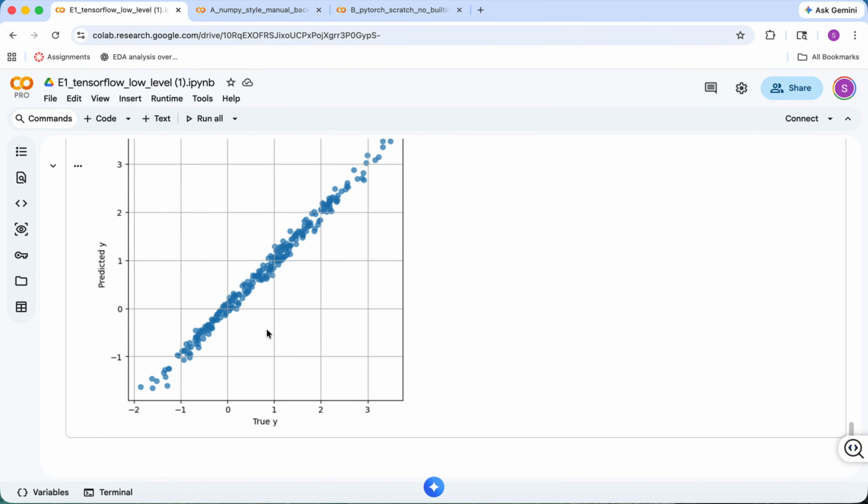So to summarize, this notebook builds a three hidden layer nonlinear regression network using low-level TensorFlow.